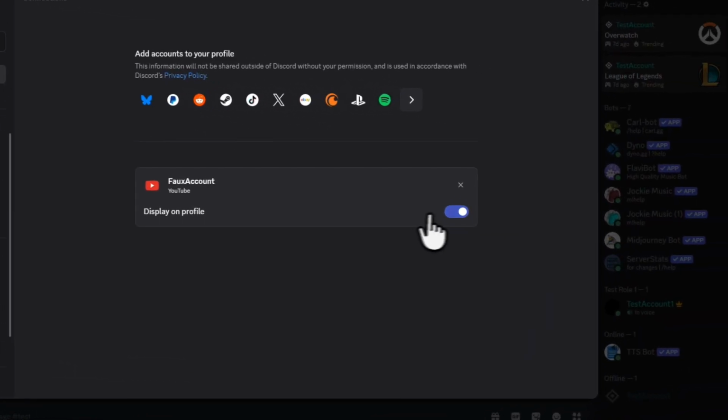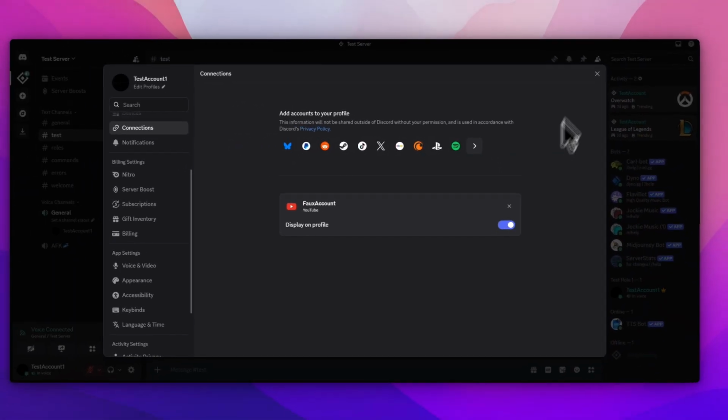And that's all there is to it. You've connected your YouTube account to Discord in just a few clicks.